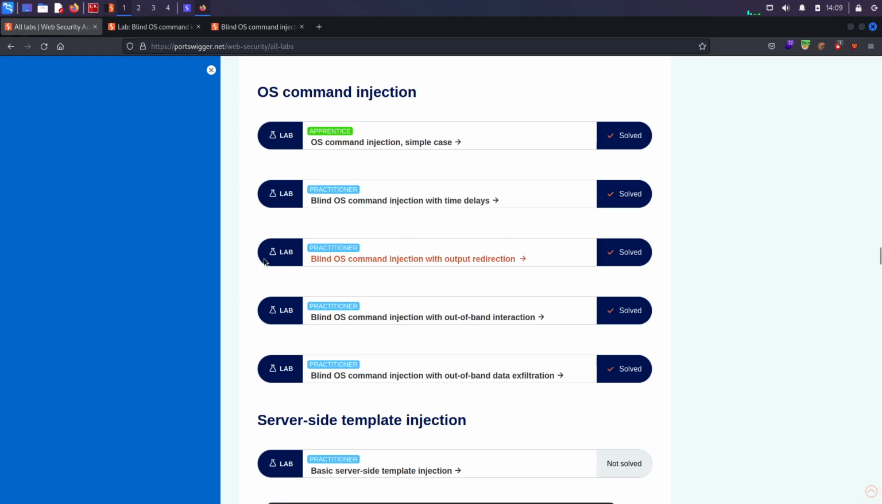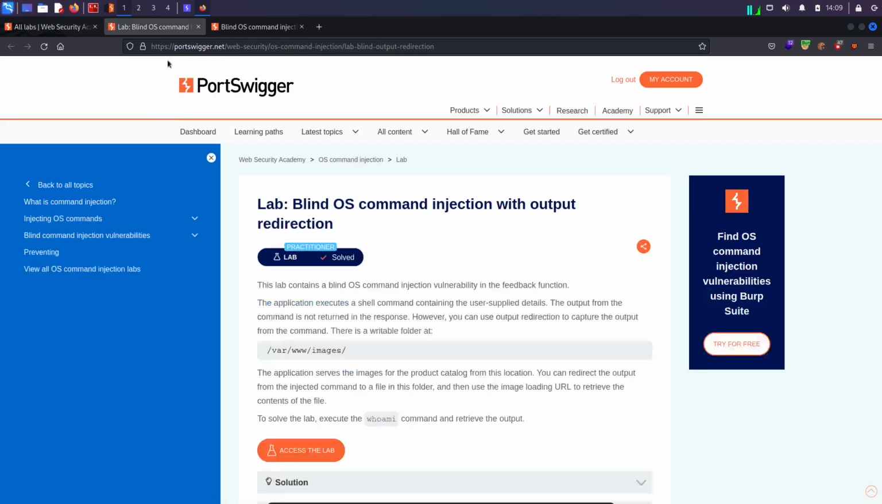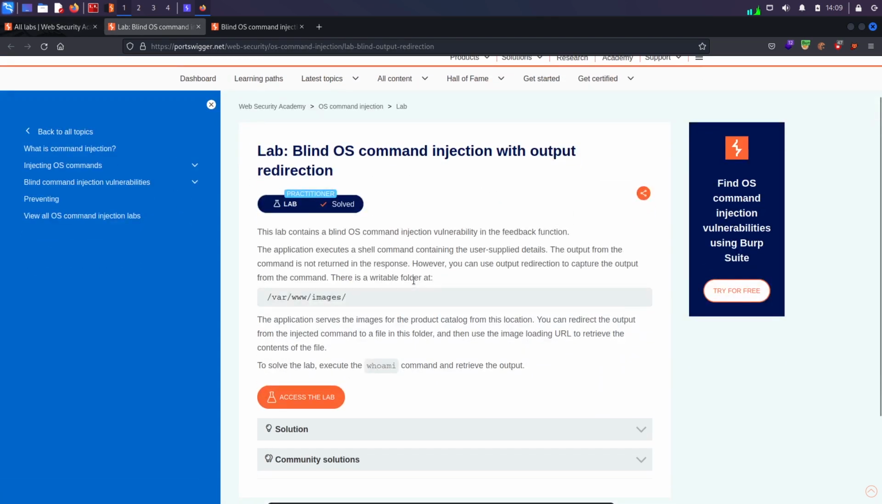Now coming to the lab over here, the third one is blind OS command injection with output redirection. It says this lab contains a blind OS command injection vulnerability in the feedback function. The application executes a shell command containing the user-supplied details. The output from the command is not returned in the response. However, you can use output redirection to capture the output from the command. And there is a writable folder. So they have provided us the writable folder.